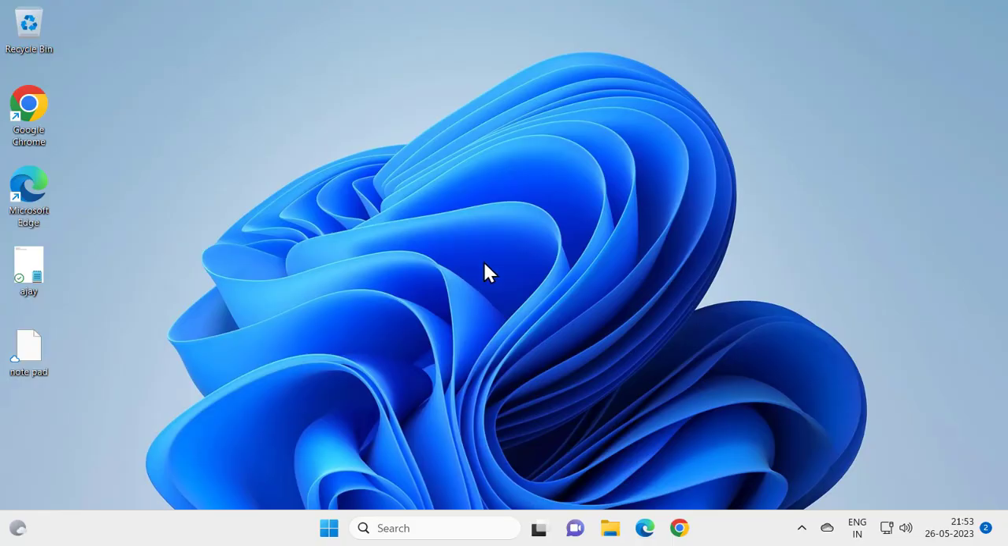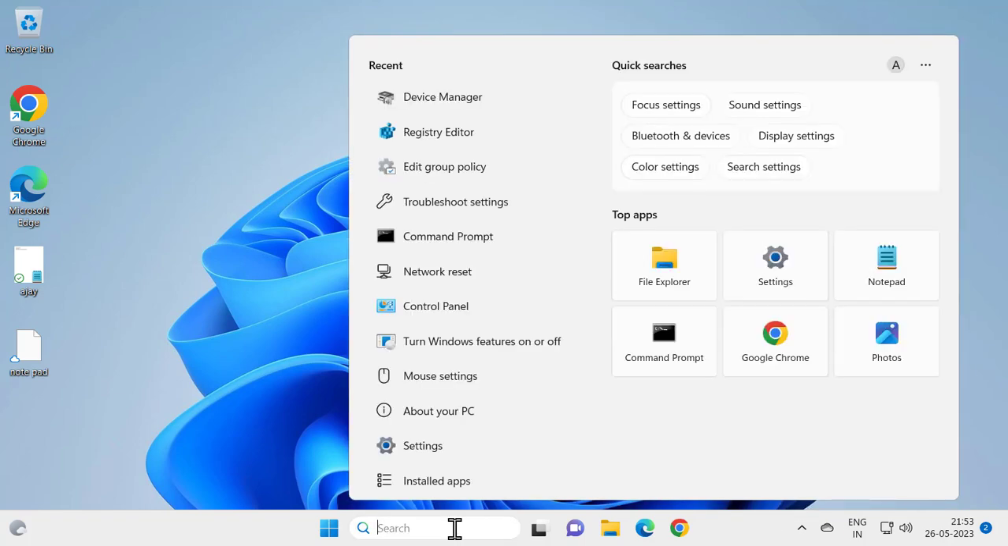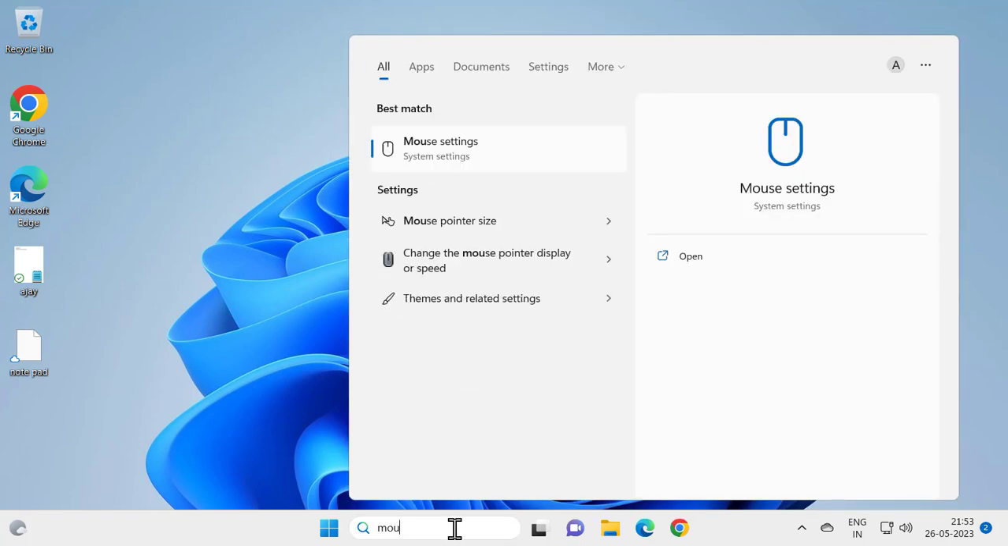Today we are going to see how to hide the mouse cursor when you are typing on your Windows 10 or Windows 11 computer, guys. Let's jump straight into it. Go to the search menu and type mouse settings. Just open it.